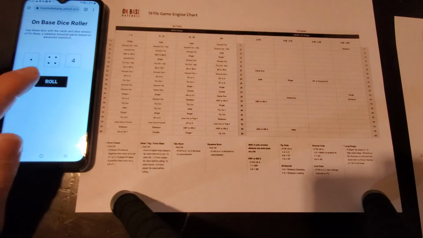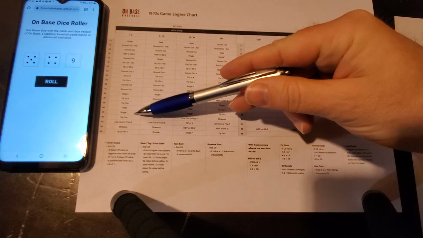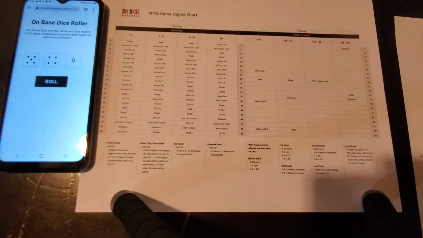So bottom of the order, he draws a walk. He's at first with 1 out. Woodward is up now. Woodward is a minus 16, so we have a 45 and a minus 16. It's going to be a single, and you can see the asterisk there. That means it's a long single.